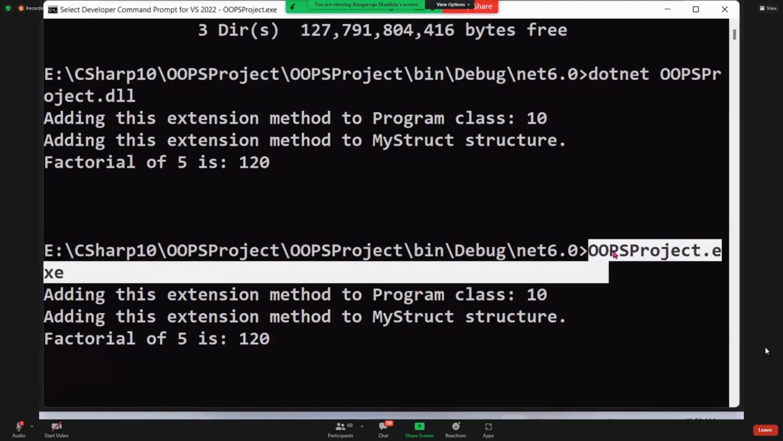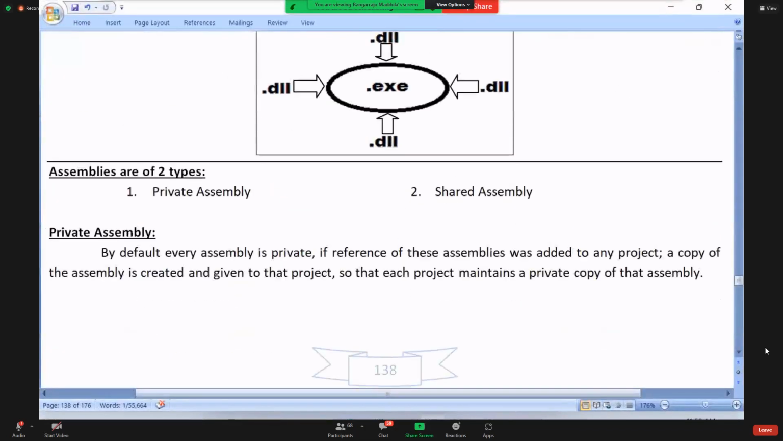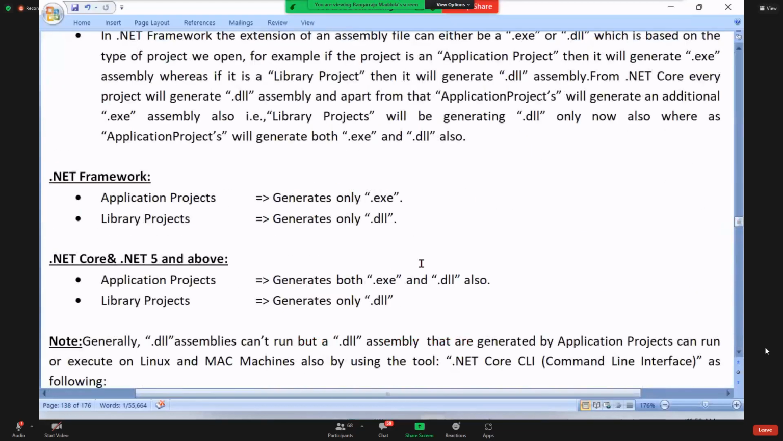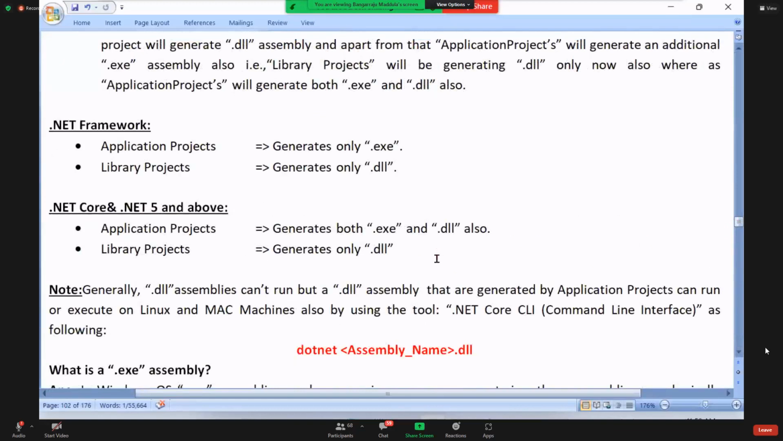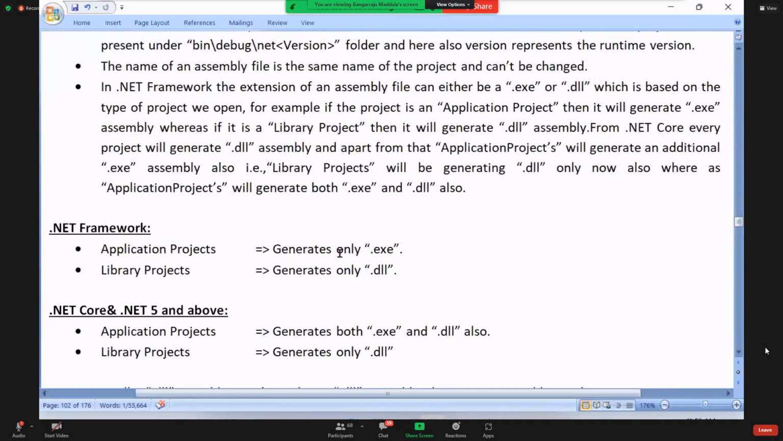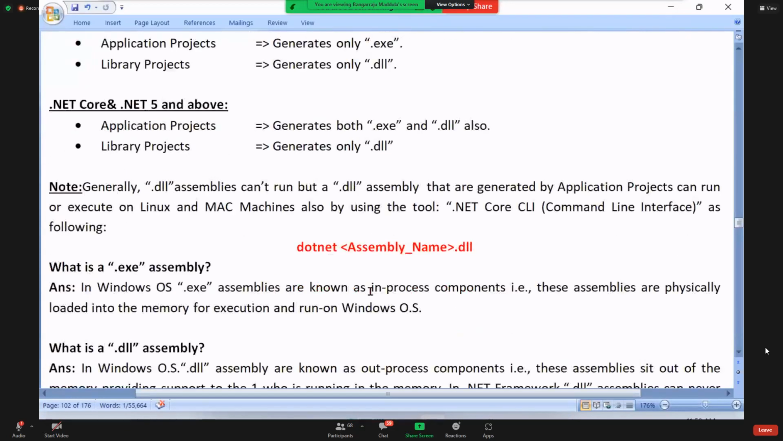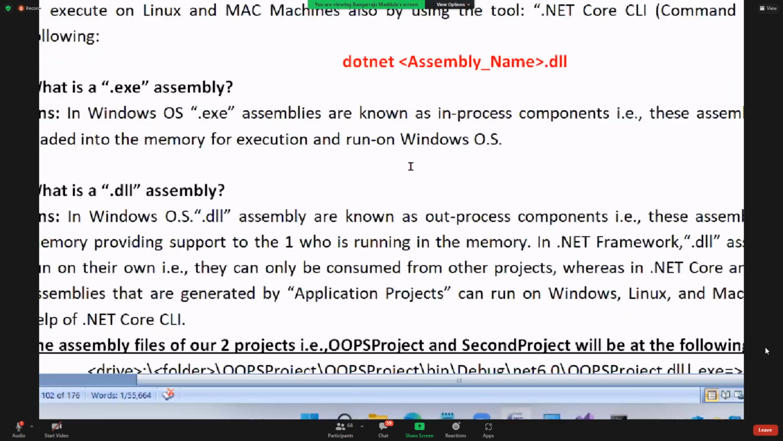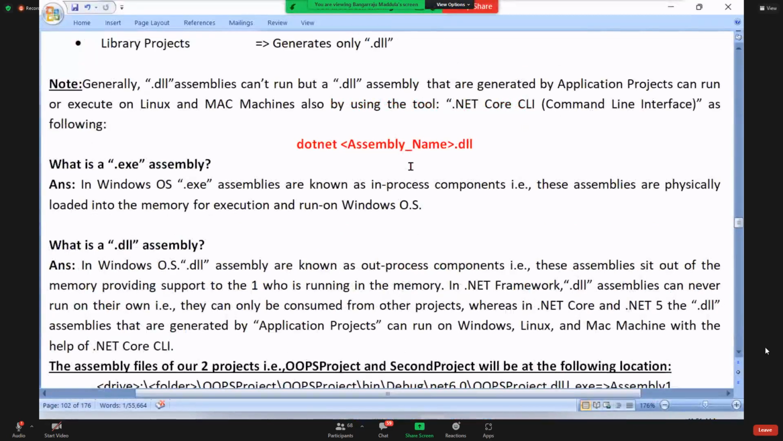I hope you are clear. Guys, in the notes, I have given everything point by point. The extensions, you can see there. .NET Framework, Core and 5, extensions, assembly file, every point. Read each and everything carefully and come to the session tomorrow. And the command to run is also given there, dotnet file name. Understood? Tomorrow I'll teach you how to consume the classes defined in one project from another project. Is it clear? Let's stop it here.